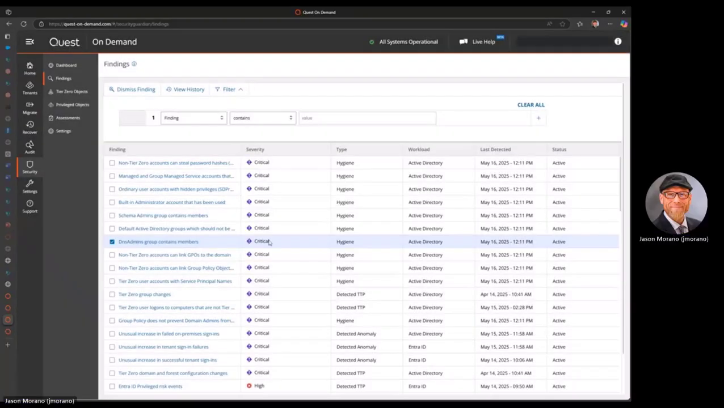So just a little bit under the covers of how you go through your findings. And hopefully this was not just helpful, but informational as well. This is why customers come to us for products like this, to help make it an easier process to clean up their environments and harden them against attacks.